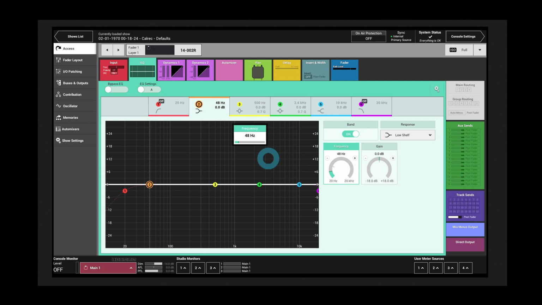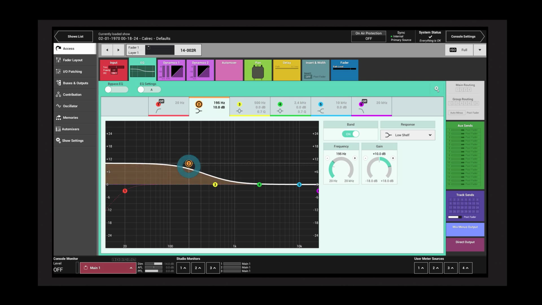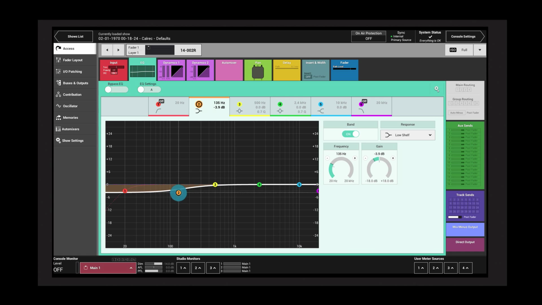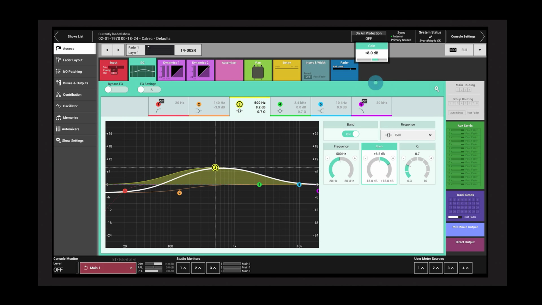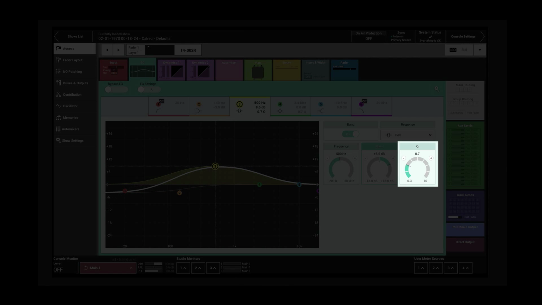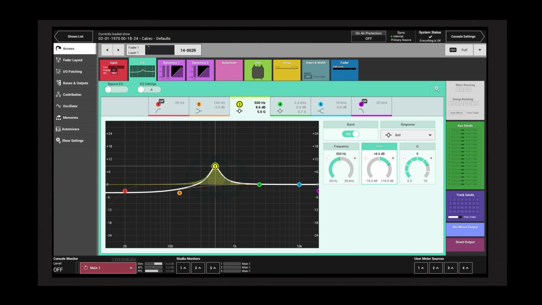Adjustments are made either with the sliders or by dragging the numbered circle on the graph to the desired position. For EQ bands with a bell response, the Q value is adjusted either with the Q slider or by using a pinch action directly on the curve. The band switch toggles the individual band of EQ on or off.